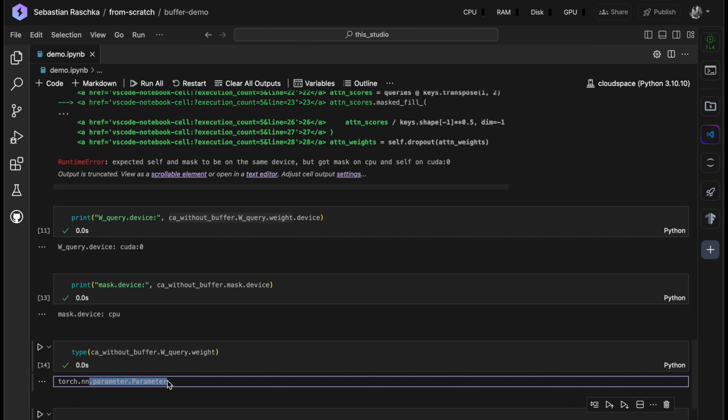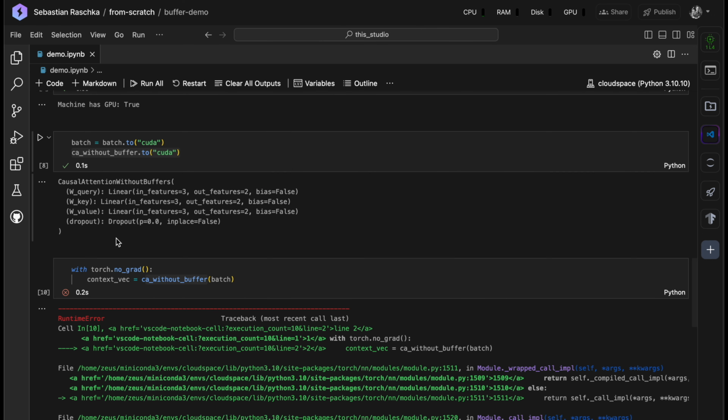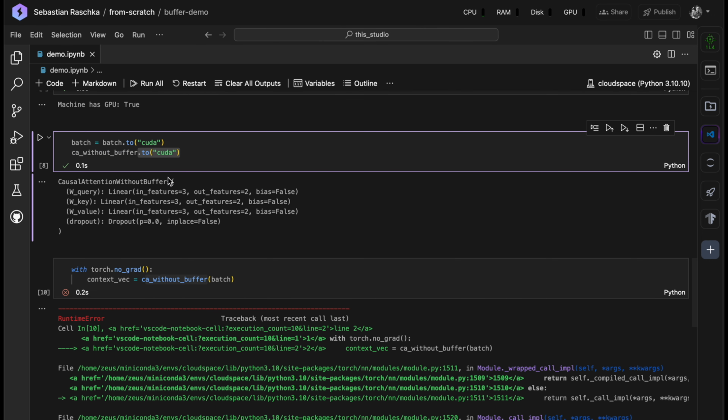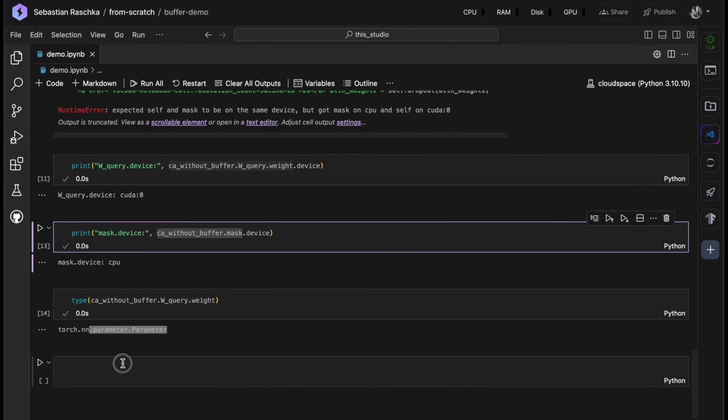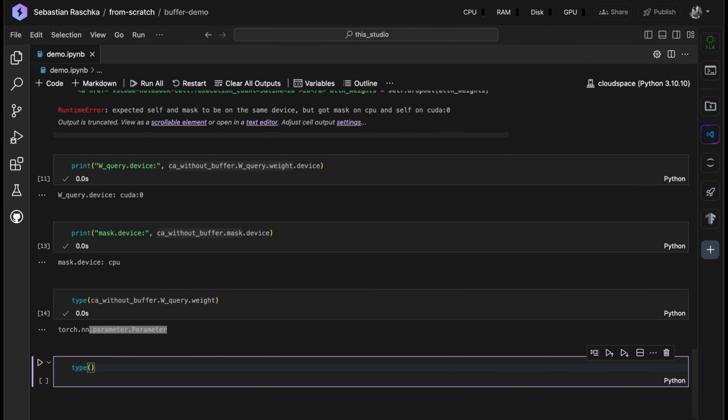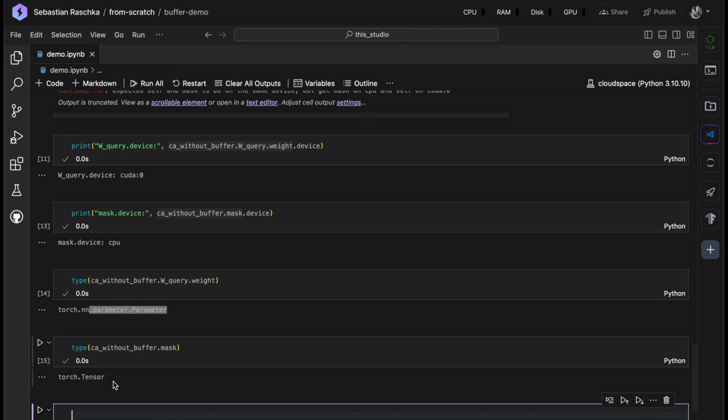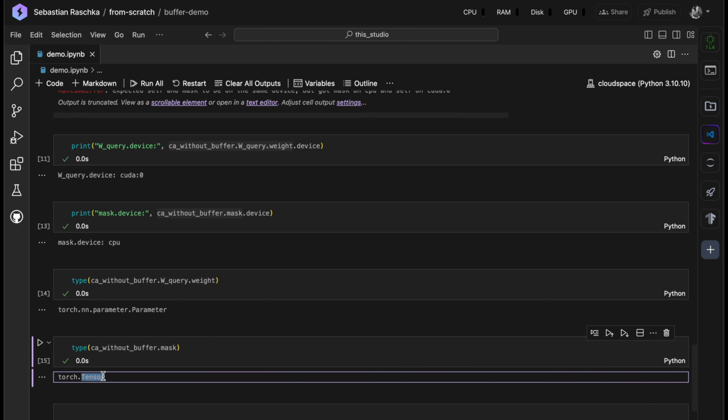So you can see this is a parameter, and all the parameters get transferred by PyTorch automatically to the GPU when we execute the toCUDA call. Now the mask, on the other hand, let's try it out here. The mask here is a torch tensor, and torch tensors don't get automatically transferred.